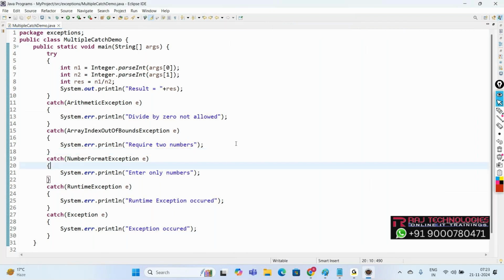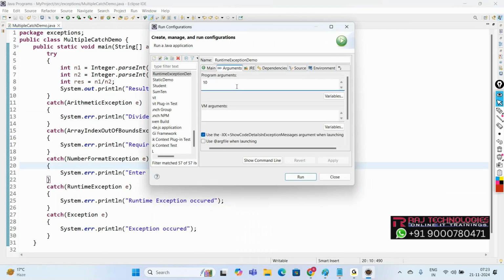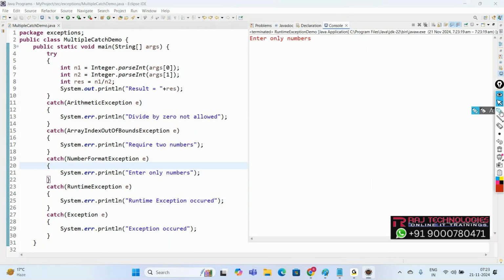If you run the code, and if I go with some argument like pp, then I cannot convert pp into number type. Then we get number format exception. Then it displays the message enter only numbers. Clear this concept, all of you?